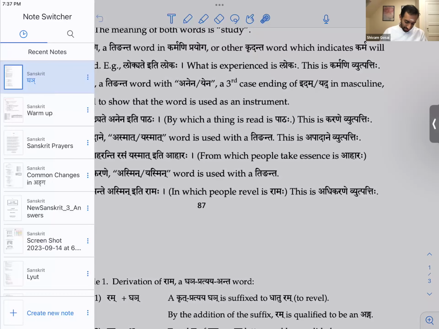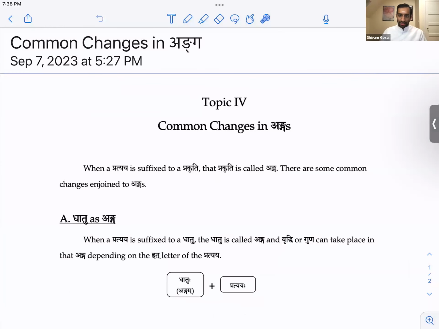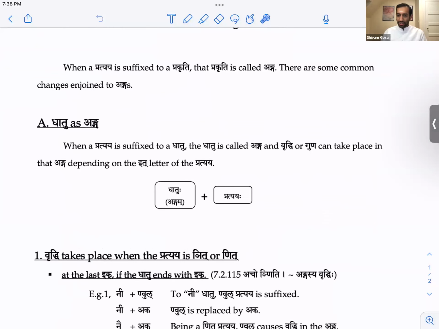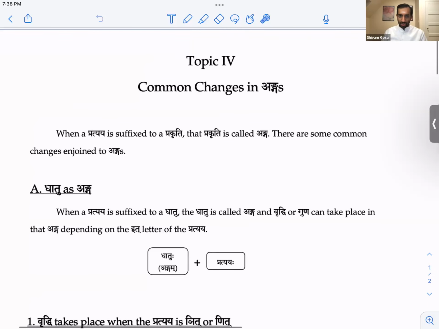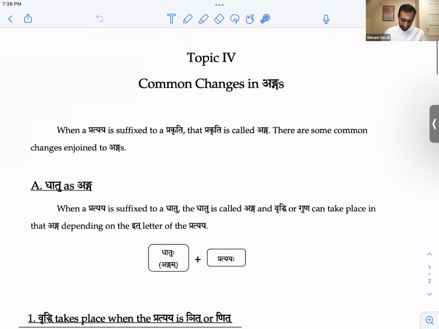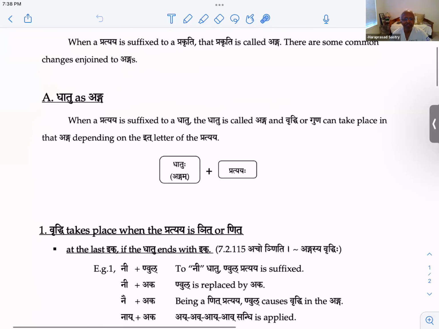I was showing this last time. We started this section of common changes in the Anga, and I just wanted to come back to this. So this is earlier in the book. You can look it up, it's topic number 4, common changes in the Anga. It's a little bit earlier in the book. We skipped over this because it would have seen too much, and now that we can see its relevance, now that we've studied some pratyayas. So just coming back to this for context, we won't spend too much time, but I just wanted to point this out. Yeah, page 17. Page 17, thank you.